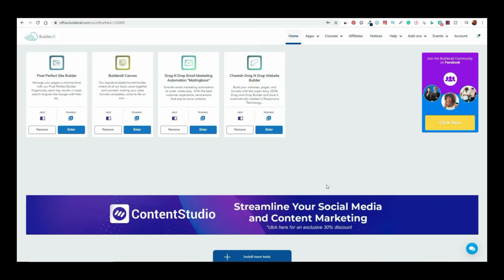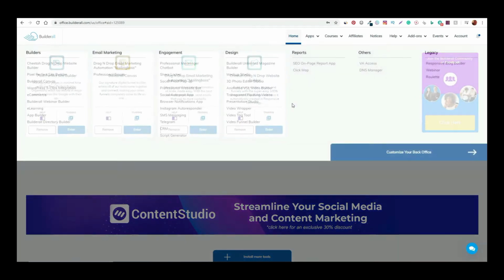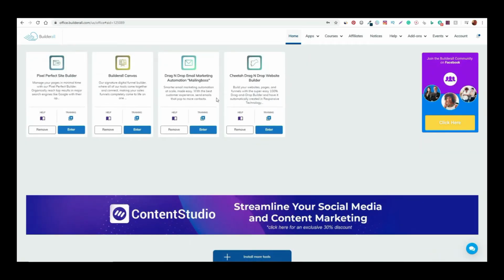Right, so I've just logged into my Builderall dashboard, and once you sign in, you will be greeted with this interface here. If you have any of the apps and programs that you intend on using, they will usually be situated here. We'll go through the different options here, and I'll explain what each one is about. So essentially, what is the Builderall platform?